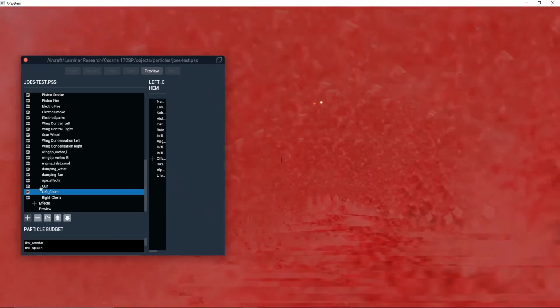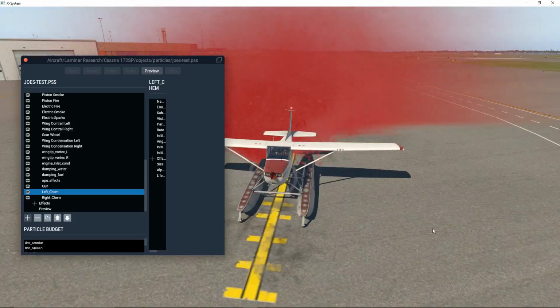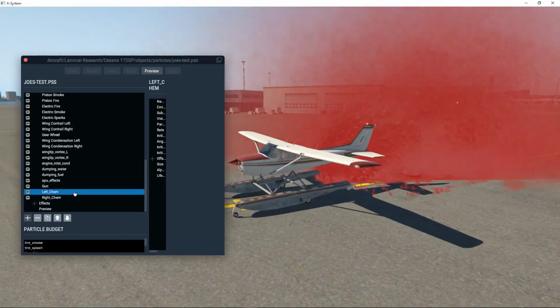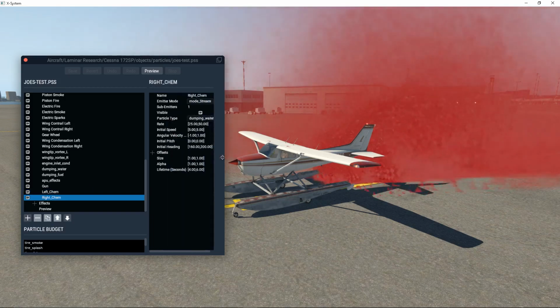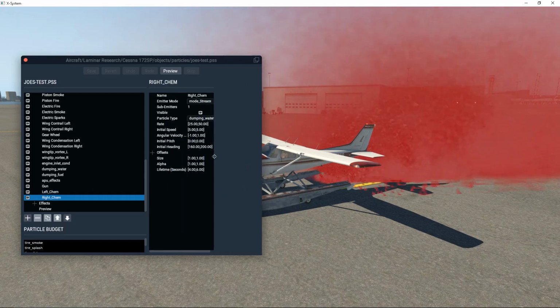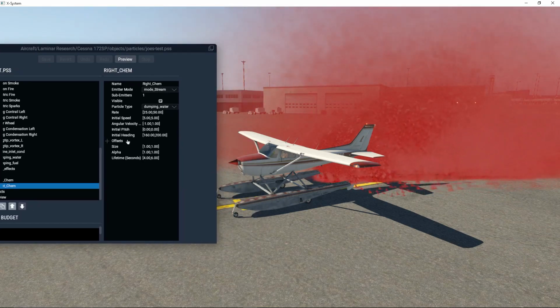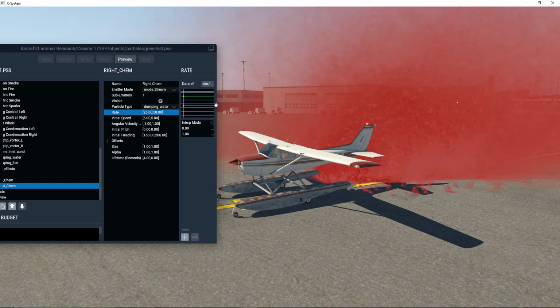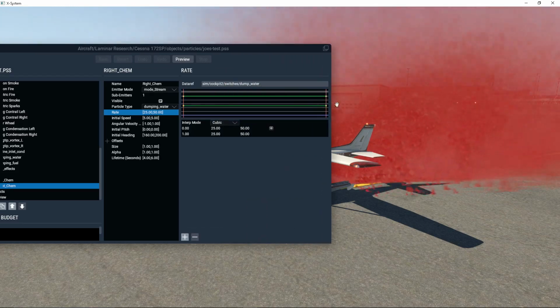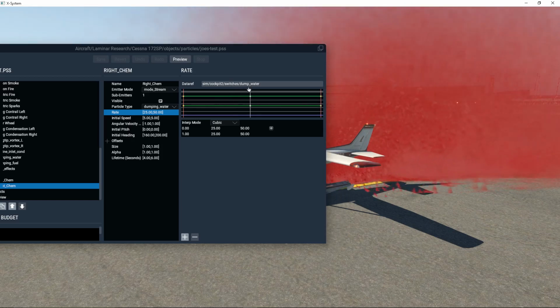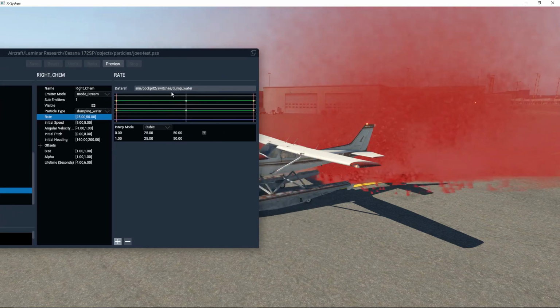Now that looks right. Whoa. Yeah, that's definitely the right side. And the right side is set to always on, apparently. So, here we go. Let's talk about what's going on. Right now, the rate is set for cockpit switches dump water. So when it's at 0, it's going to be shooting out at 25 and 50. When it's at 1, it's also going to be shooting out at 25 and 50, which means no matter what this data ref says, either 1 or 0, it's going to be shooting something out.